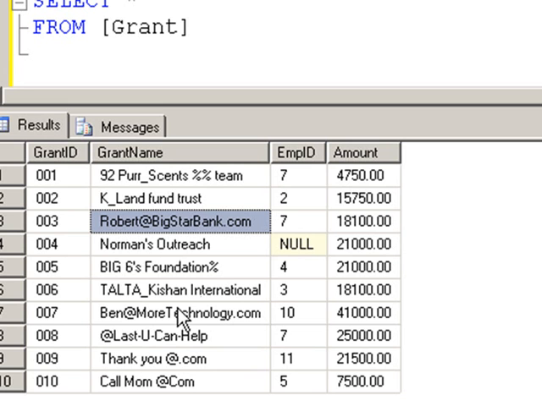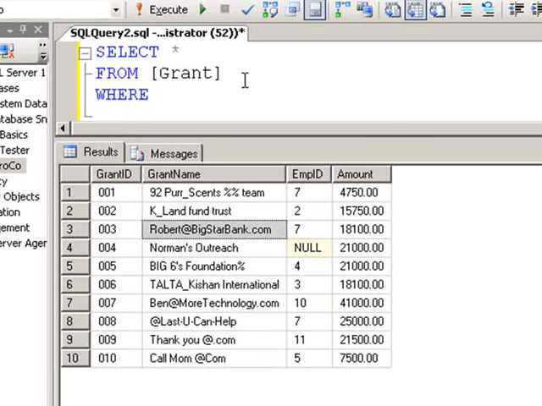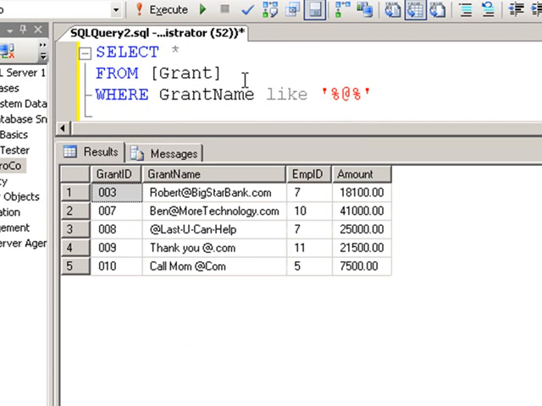Well, what if we're looking for email names? Now, my email name is probably different than your email name, but they have something in common. All email names have an @ sign in them. So a first attempt to look for email names might be this, where grant name like '%@%', and run it. Are all of these email names?